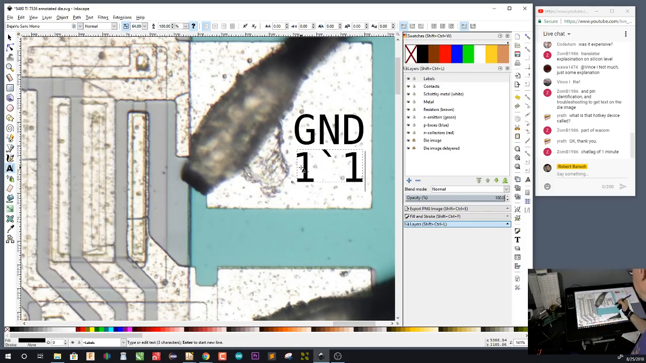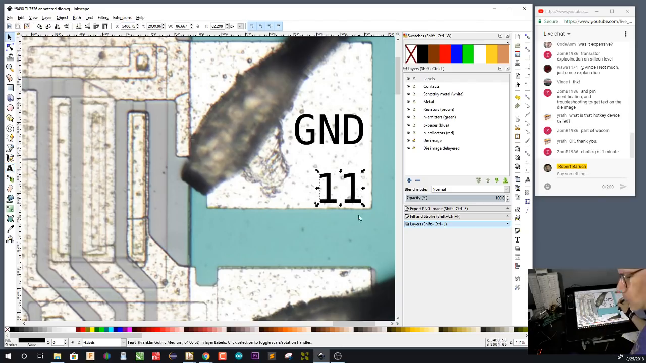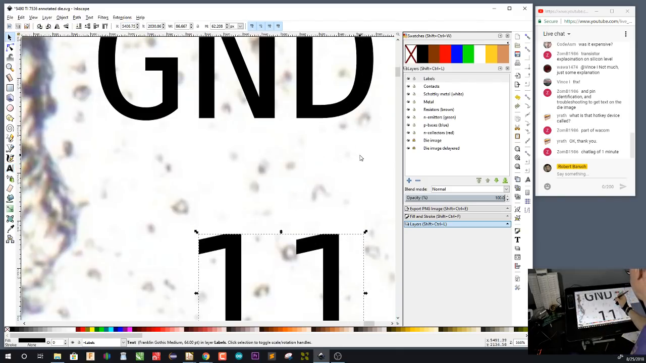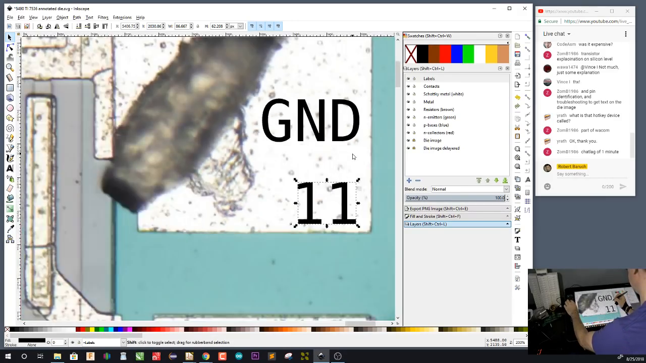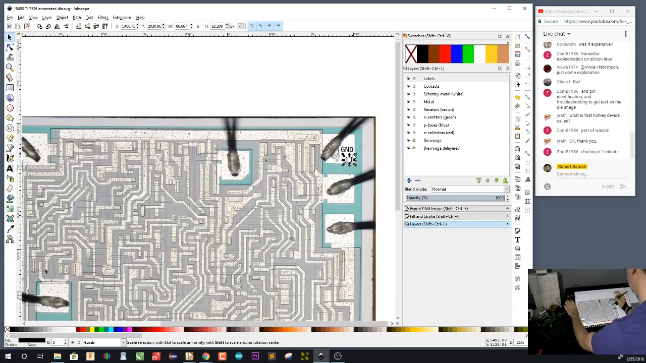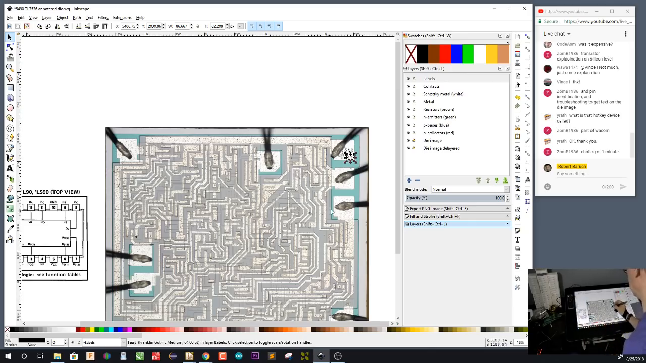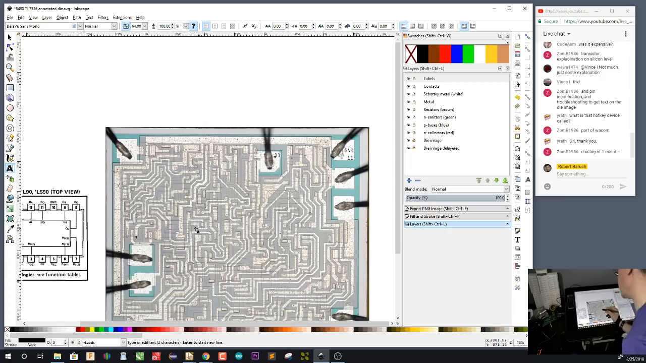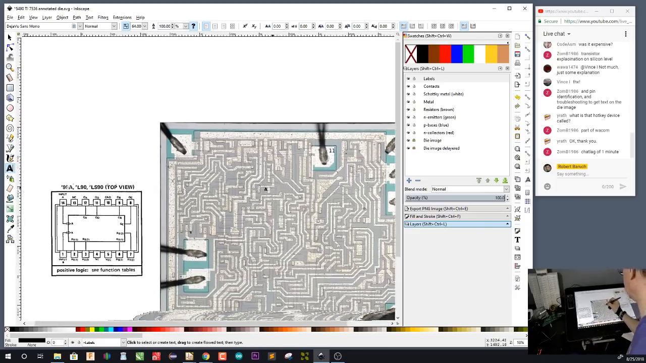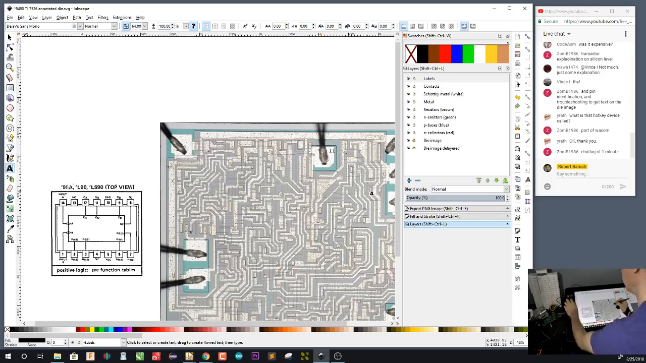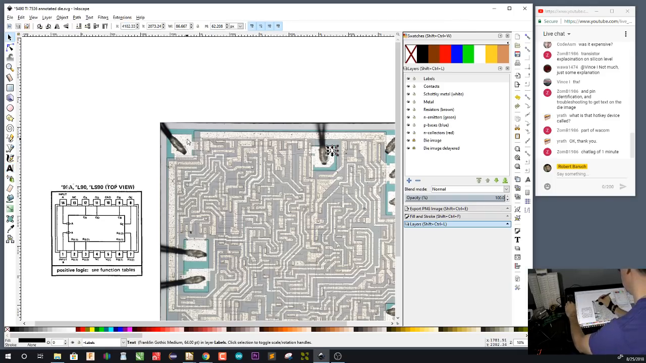So this is pin 11. What I'm going to do is, first of all, zoom out, and just go around the chip and label the pin numbers. So I'm going to copy this and paste this, and this is 12. Oops, this isn't 11. This is 10. So there's 11. 12 is over here. So copy, paste.